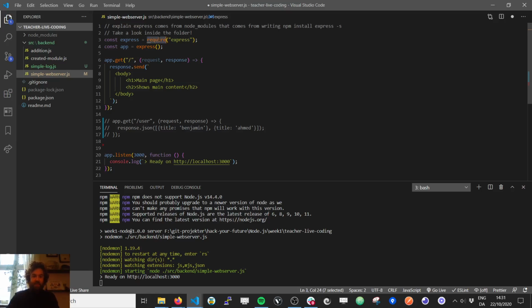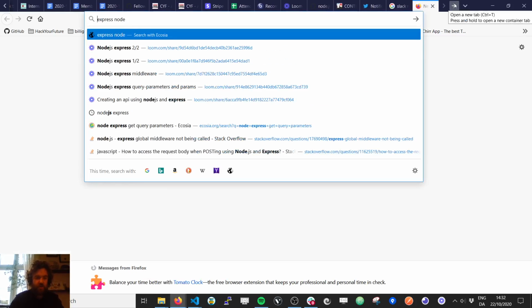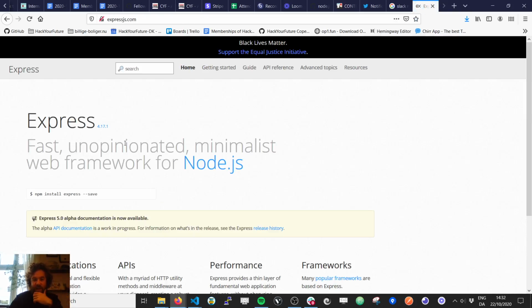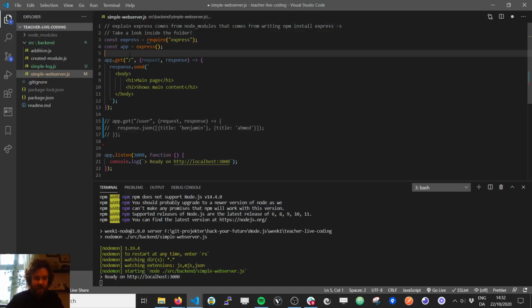So basically we require express. And what is express? It's a framework that makes it easier for us to create a web server in Node. And you can kind of go researching Express Node if you want to. It's like a big library and it can do a lot of things. Yeah, fast, unopinionated, minimalist web framework for Node.js. Okay, cool.